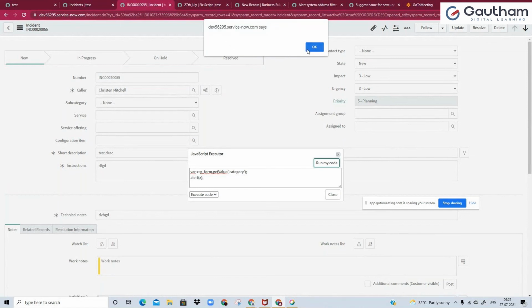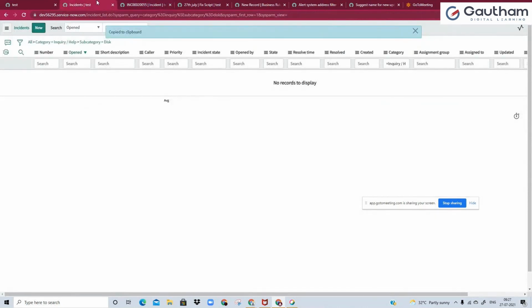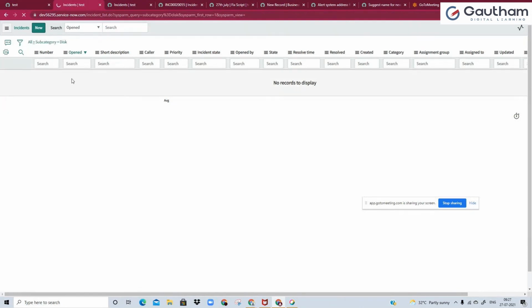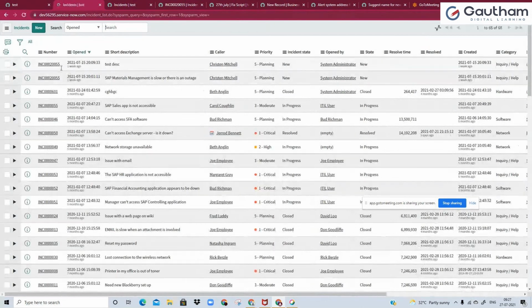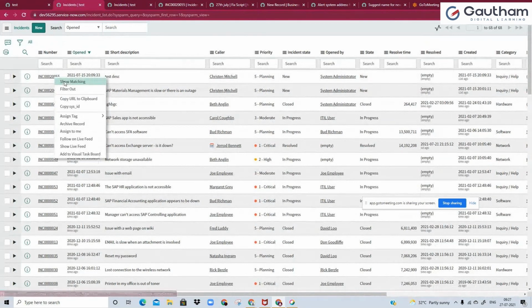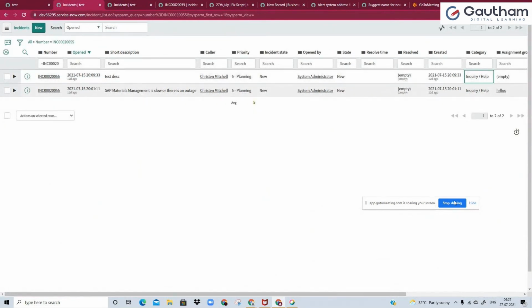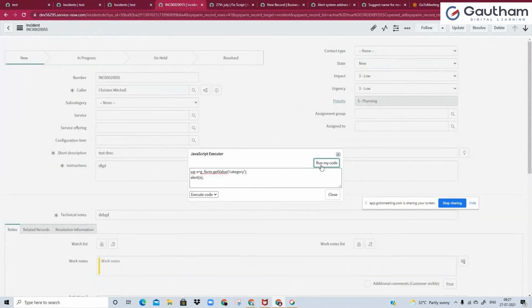I get empty, right? The reason is, if you look at incident number 55, I can see category as inquiry or help. But why am I not able to see it? When I run it, it says empty. The reason is because in the client side, in the form, it is not available, right? That is why you're not able to see it. So let us say on the form you don't have a value, but you want to fetch it from the server and bring it to the client.